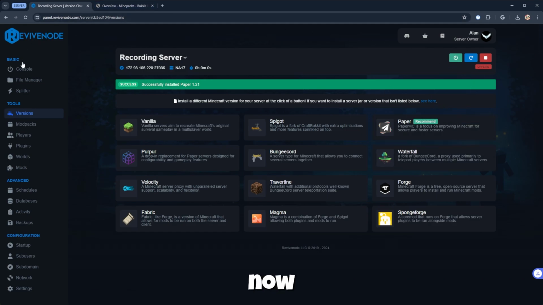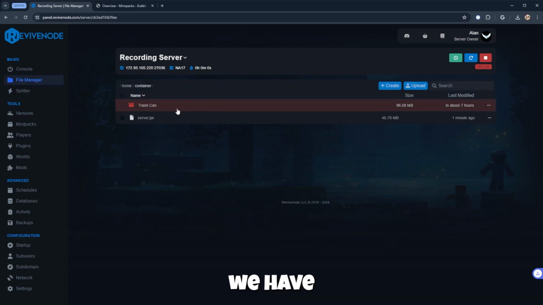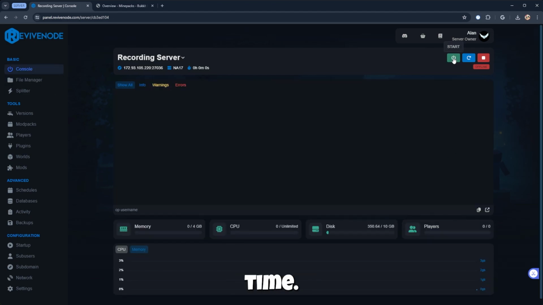Now that we've installed it, we can go to File Manager, and we see that we have the server jar right here. Once that has been uploaded, we'll go to Console, and we're going to start up the server for the first time.